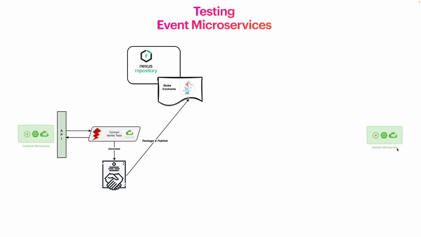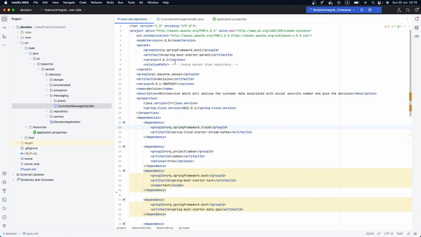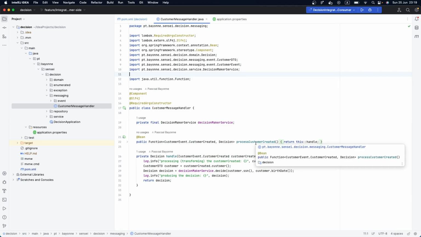So let's go and we will come back soon. Now, as we can see, we have here our decision microservice, right? This is the decision microservice, which consumes the events that our customer microservice produces. So this microservice handles the event, okay, and then publishes to another topic.